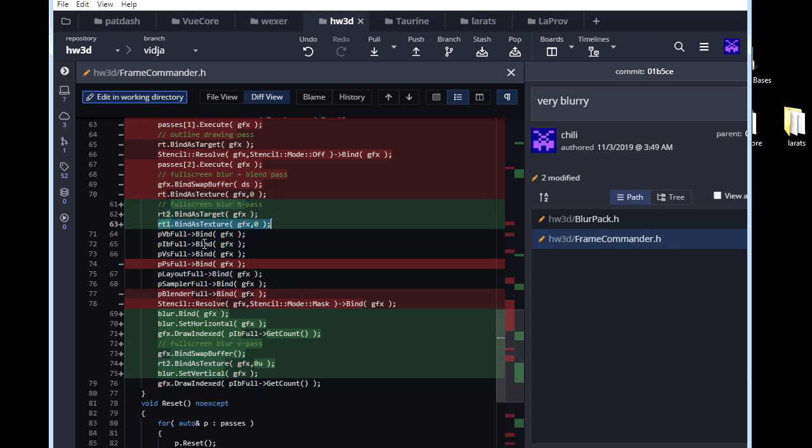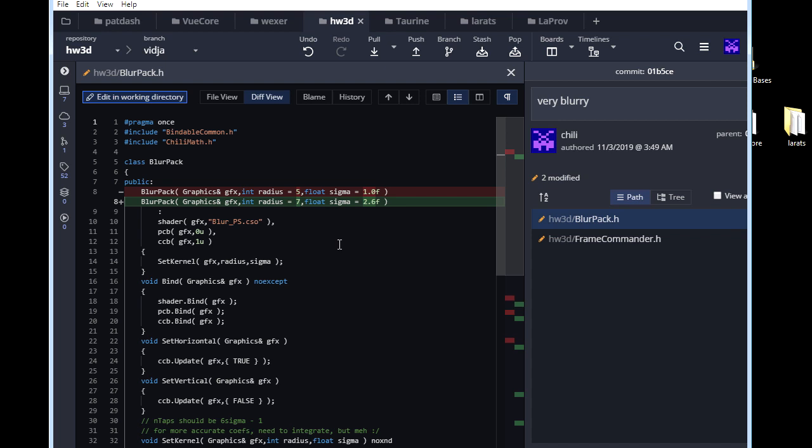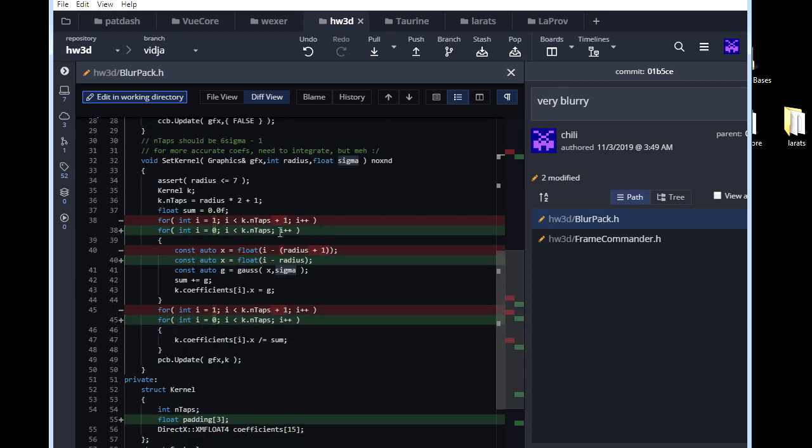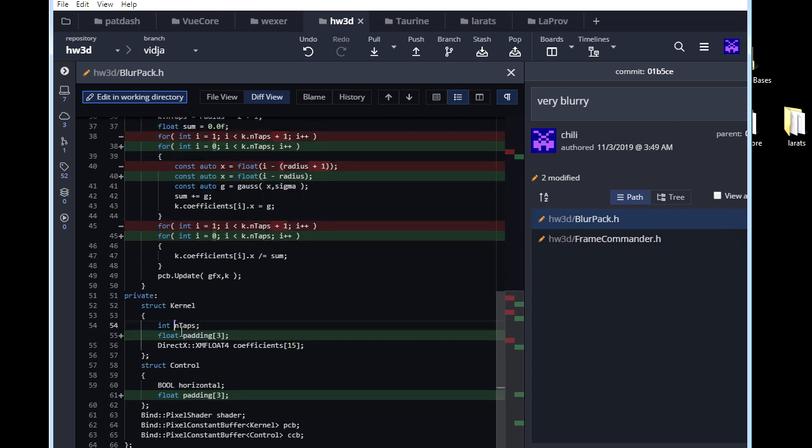So render target 1 is the input, render target 2 is the output. We bind the blur pack, we set it to horizontal mode, we draw, then we bind the swap buffer, bind render target 2 as the input, blur pack is set to vertical mode, and we draw again. That's fair enough. And in blur pack, I just changed some defaults here. Default radius is now 7, and the sigma is 2.6 default, and some adjustments in the loops here. I guess I was off by 1 or whatever. Not a big deal. We needed to add some padding in here for alignment purposes.